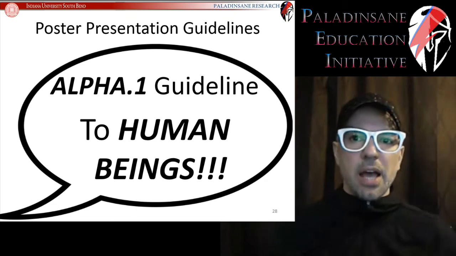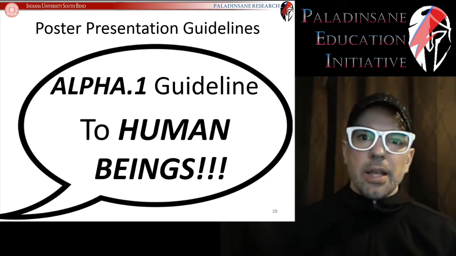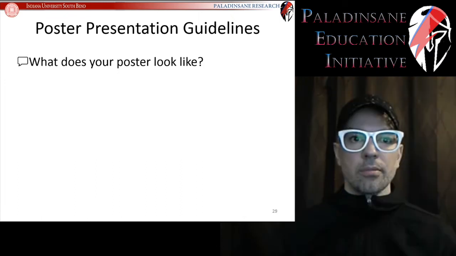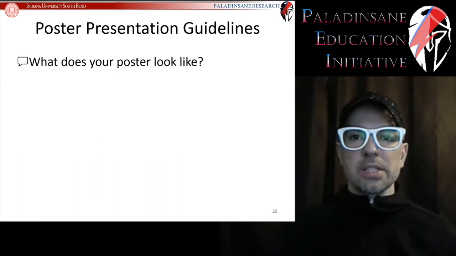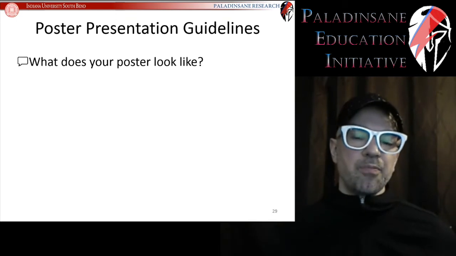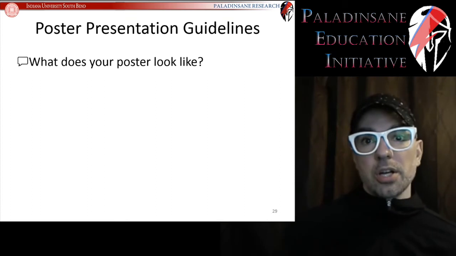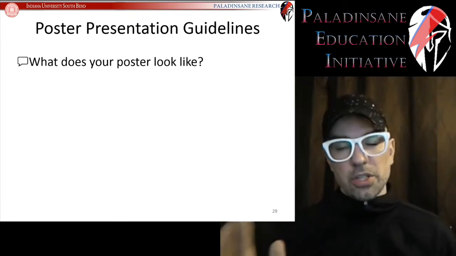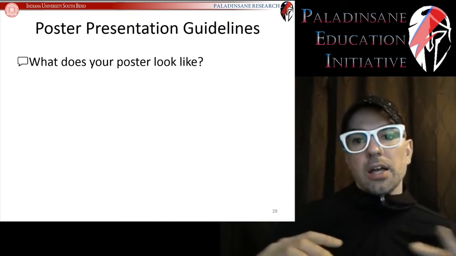All right, so that's the alpha guideline. Keep that in mind as you're working on your poster. In terms of your poster presentation, what does your poster look like? One of the nice things about a poster presentation is that posters can be very creative. There's a variety of different ways to present information in a poster, and when you go to a conference, you'll see a variety of different ways used to present that information.